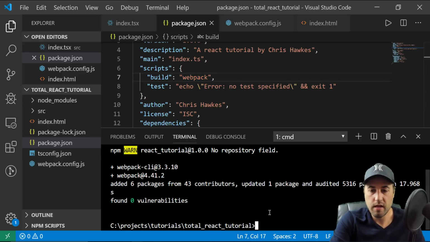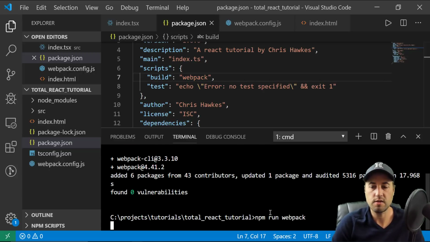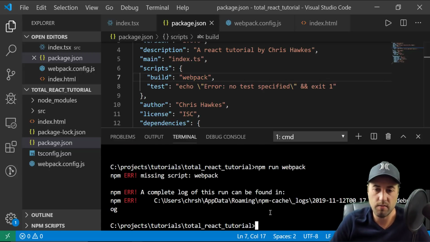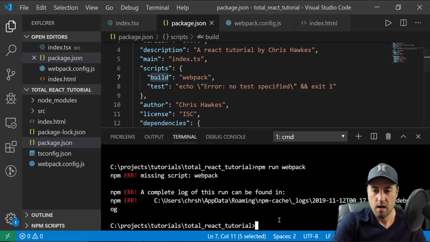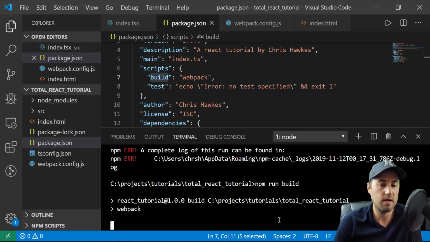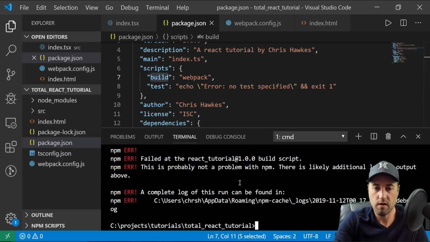So the thing is, though, if we go to run this, we will have an error message, and I just want to show you guys so you can see all these error messages. I didn't mean to run Webpack. I meant to run build. So I'm going to say npm run build, and I'm going to show you the error message that occurs so you guys can see everything that's going on.